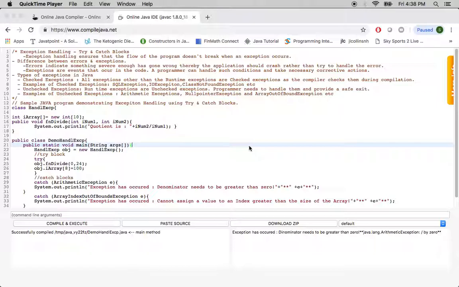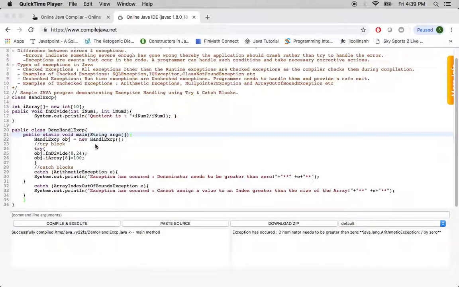Now let's look at a simple Java program. I have written a class where the field is an array of size 10, and I have a function which takes two integers as inputs and then provides the quotient for it, which is num2 by num1. And I have my main function where I declare the object as an instance of the class, and then I call the function divide, and then I assign a value to the eighth element of the array, 200.